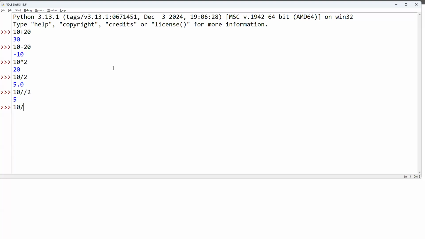10 divided by 3, you can see 3.33333 something is the result. 10 double forward slash 3 simply gives 3 as the result. That's it, guys. That is the way it works here. A single forward slash and a double forward slash.